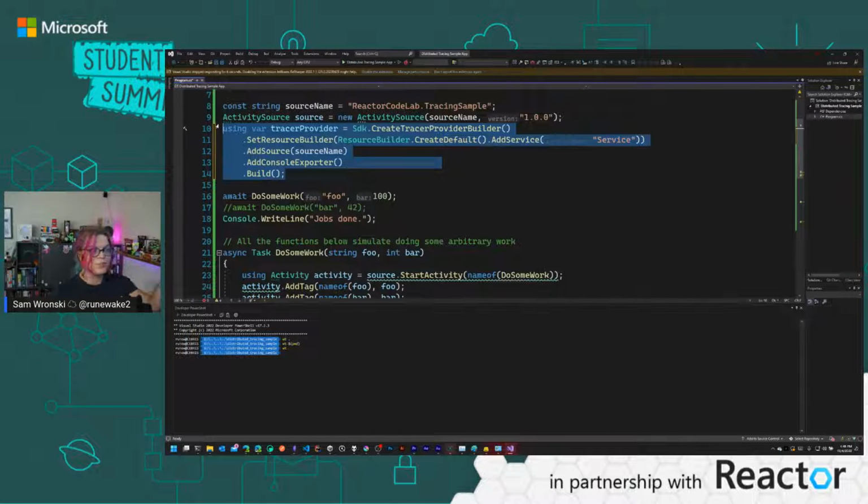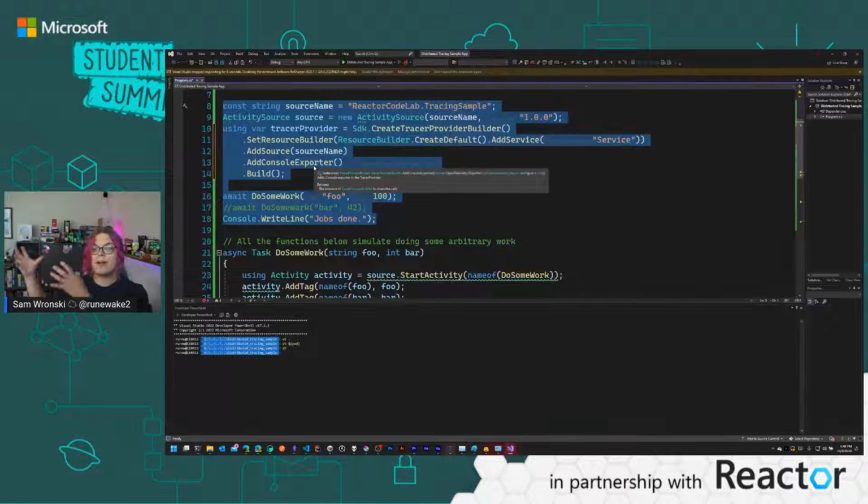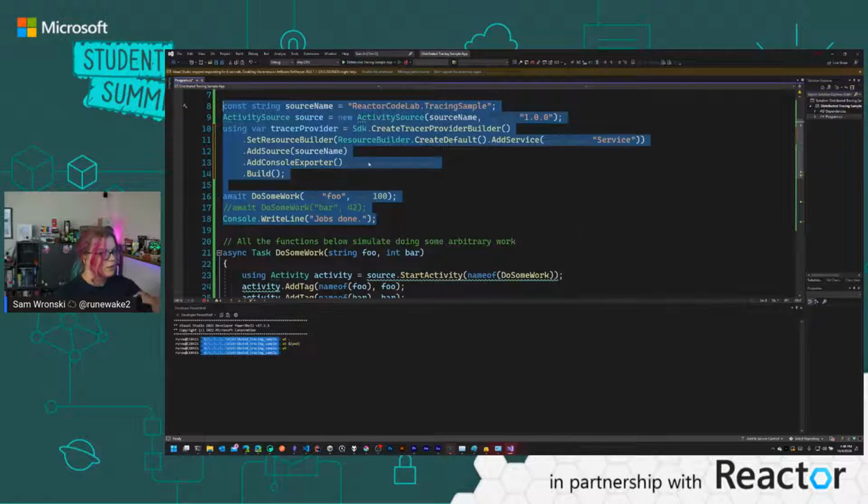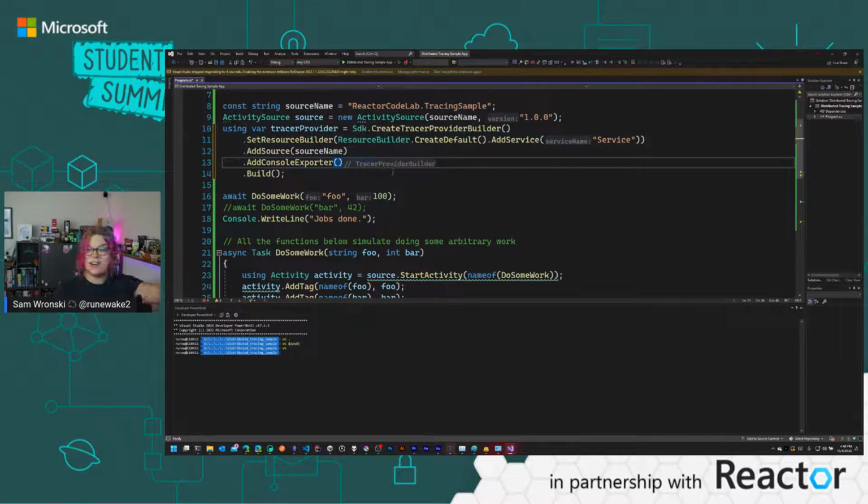In this case, we're saying we want to handle them with a console exporter, but maybe somebody else consuming your library wants to send them somewhere else. So in this case, all of this part could be a separate application. It could be a web service or something like that. The advantage of doing that is that you have to configure this.